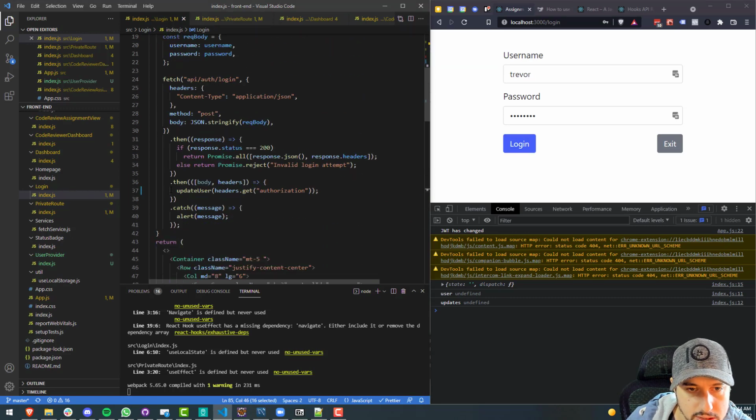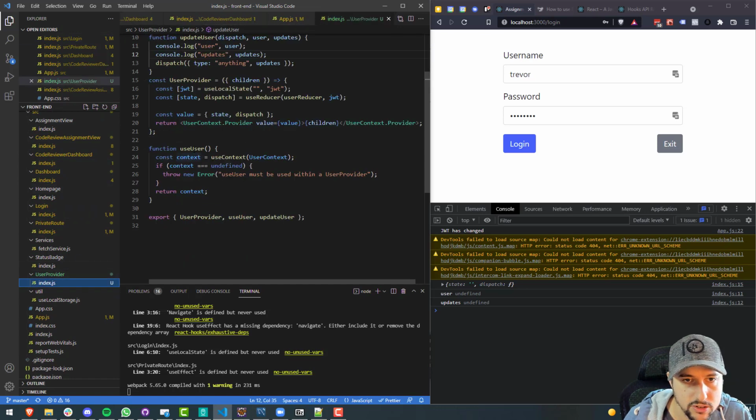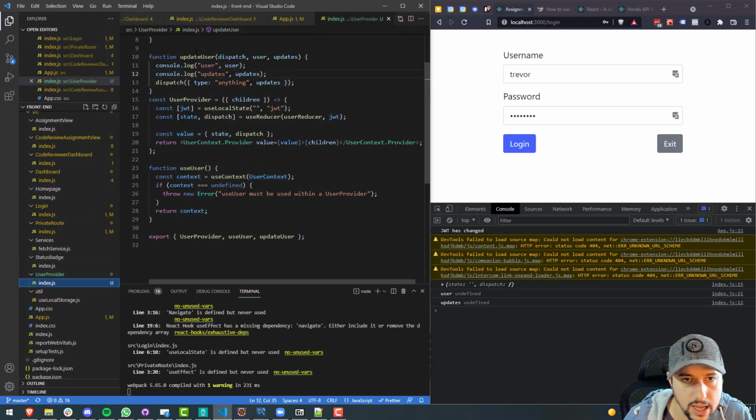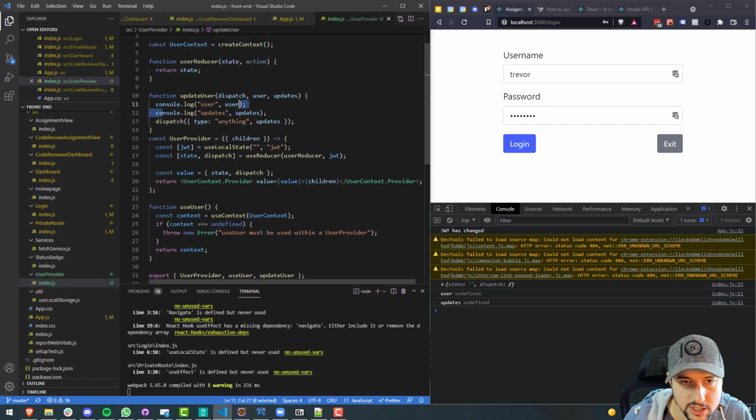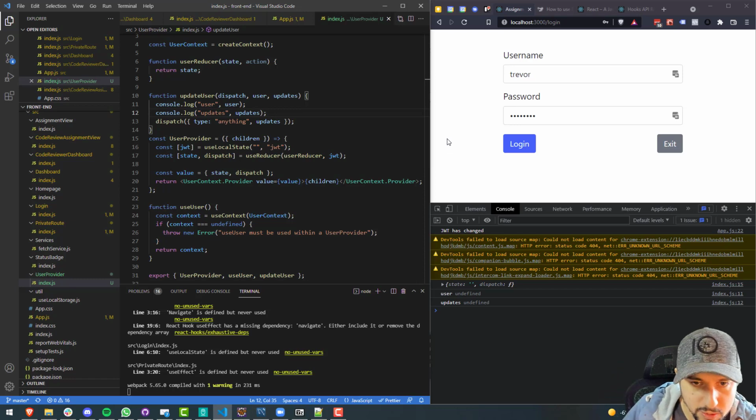We called this update user with the JWT. So when we called update user, it went into the context, wherever that is, the provider, and it went into update user, and then here are the two messages, right? User and updates. So they're both undefined, which is not what I anticipated. So, okay, what am I doing wrong?